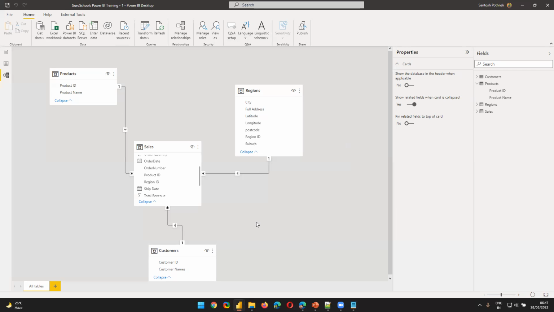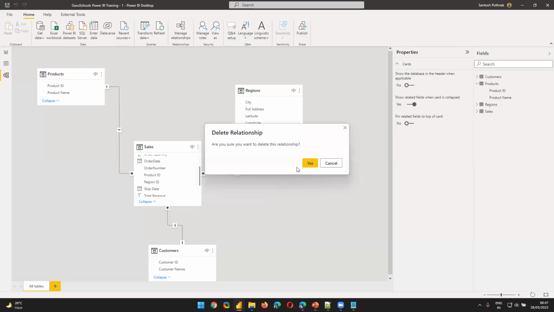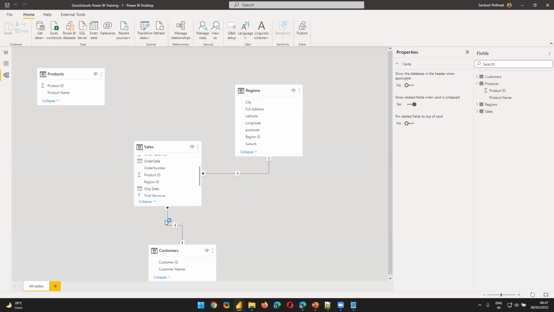So what happens in a star schema? As you see, we have joined this products table. We do the join again. We'll delete this, right click. Yes, I want to delete the relationship because I wanted to see what is happening and how to join. I've shown you an easier way to join: drag and drop.